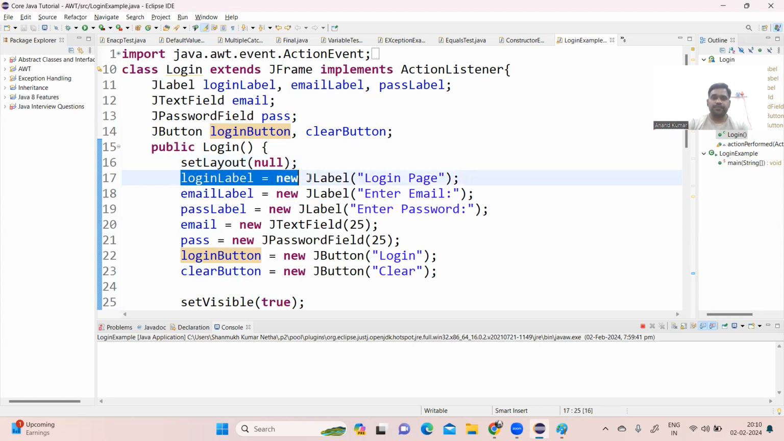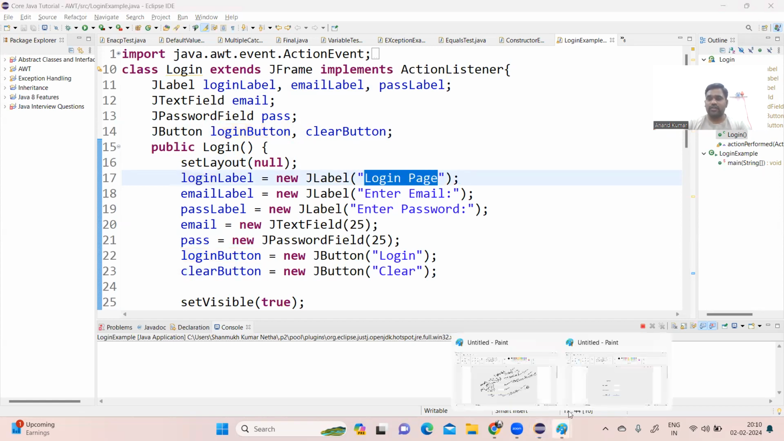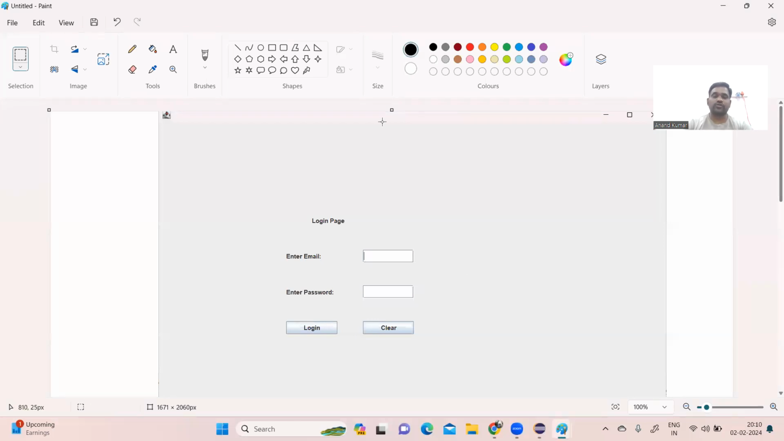So first, the login label. The login page label you want to set, but where you want to set it? Here you need to use the setBounds method. The setBounds method sets the position of the GUI component. It takes the x-axis, y-axis, width, and height. So these are the four required parameters for the setBounds method.